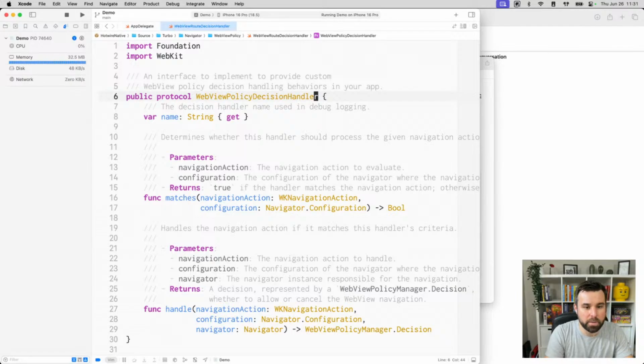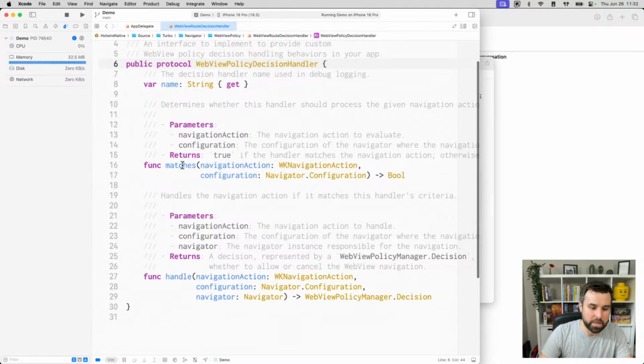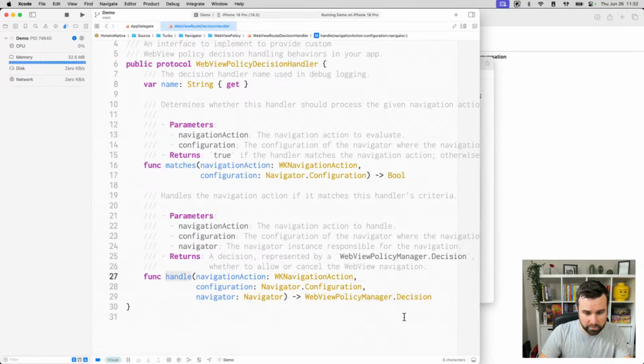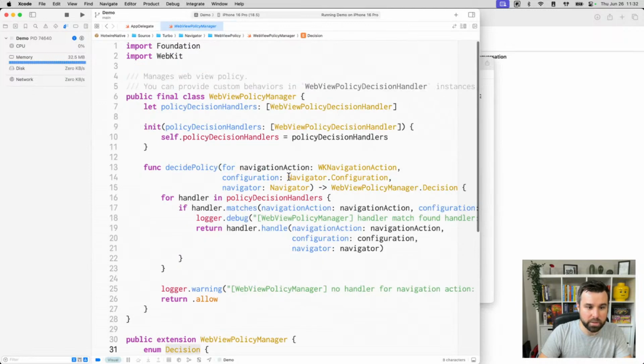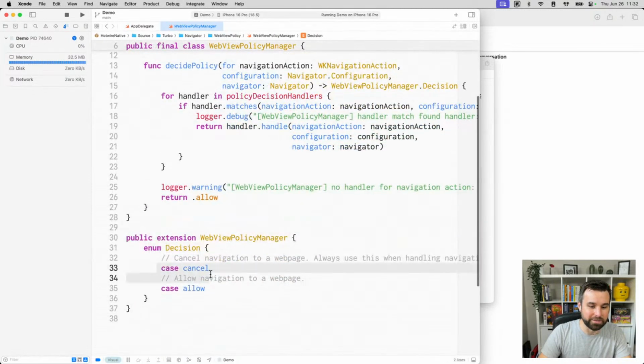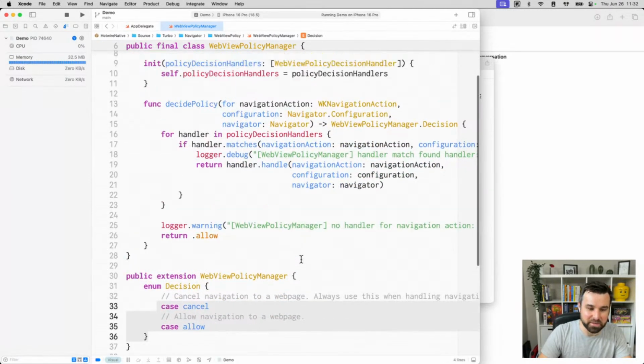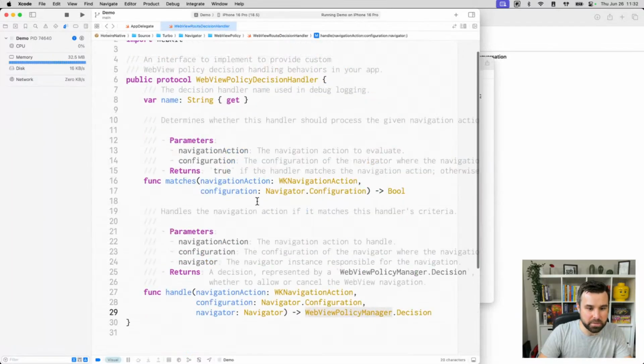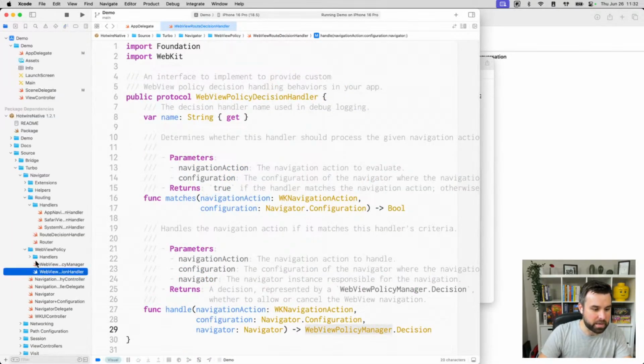A web view policy decision handler is an interface to provide custom web view policy decision handling behaviors in your app. And look, it has a matches and a handle. It looks very similar. The only difference is that we have a return value. The return from handle is a web view policy manager decision, which is allow and cancel. It looks pretty similar. So very, very similar approach. Let's see what we get out of the box, right? We get 4.